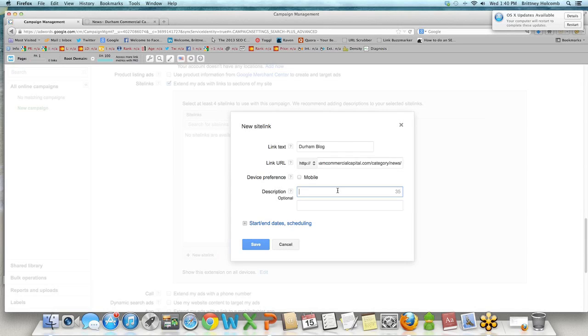For something specific as Durham, since they only focus on one product, I would put accounts receivable. Oh my God, I'm all over the place today, guys, sorry.